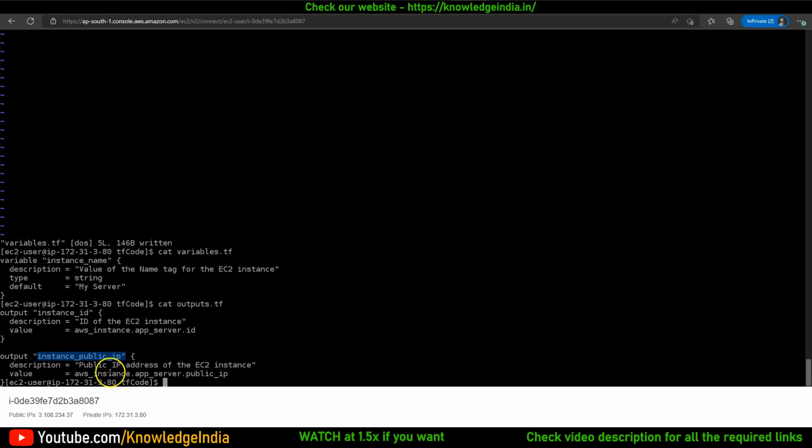And how do I find the value? aws_instance.app_server.public_ip. This I cannot just type randomly. I'll always have to refer to the documentation to understand the correct attribute mentioned under the aws_instance resource, and only that attribute name can I put here. Then of course closing the curly braces. That is my outputs.tf file.